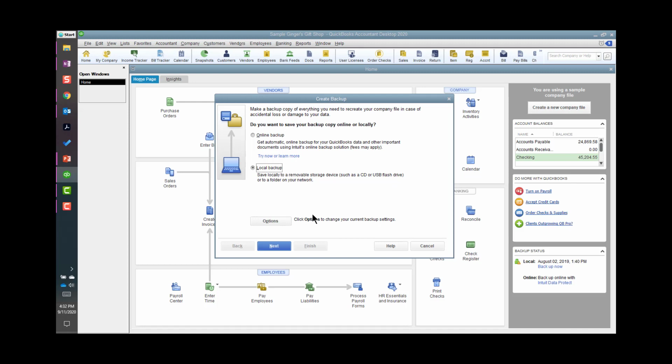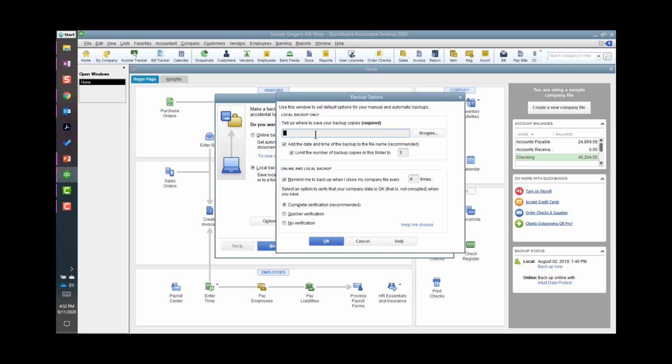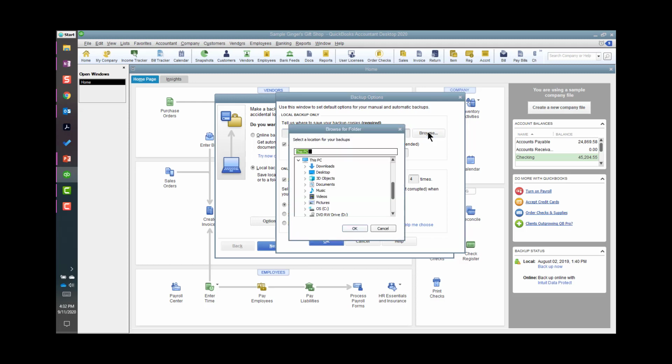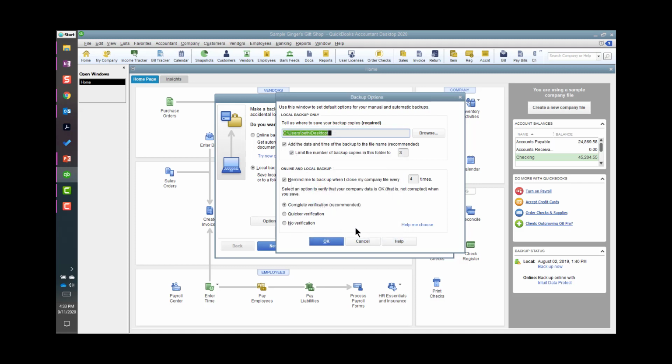Once I click on local backup, I'm going to choose options, and here's where I'm going to tell it where to back it up. In this case, I'm just going to browse to a backup folder on my desktop, for demonstration purposes, and you may want to do that too. From there, you're going to take that backup and put it somewhere secure, whether it's a drive on your server that is getting backed up by an outside service or your IT department, or dragging it to a flash drive.